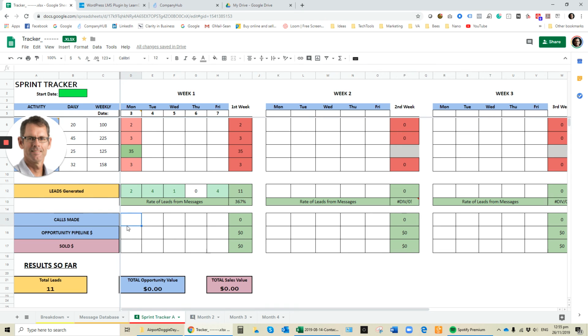Calls made, again, is useful for just tracking how we're going in terms of activity level on calls made. If we're getting a hold of leads generated and no calls, then obviously it's indicating that something's wrong.